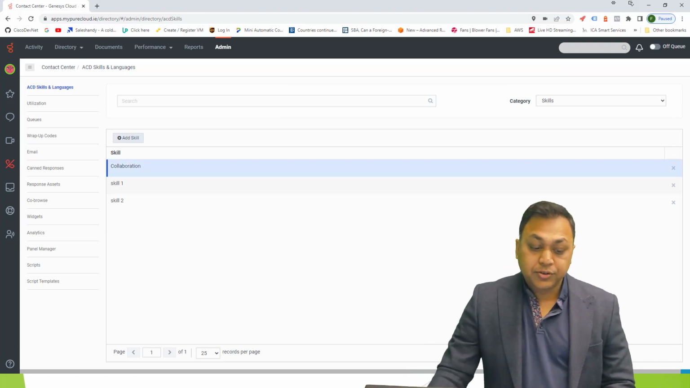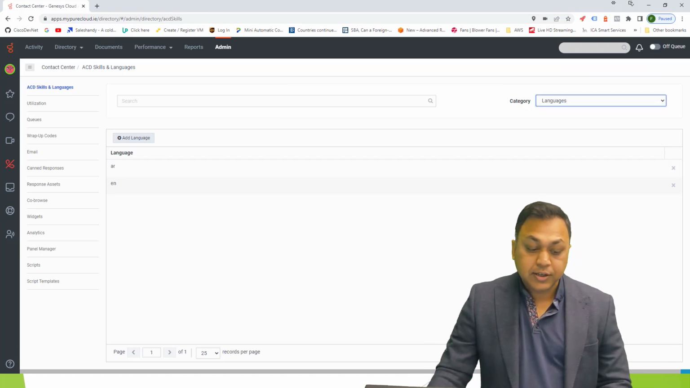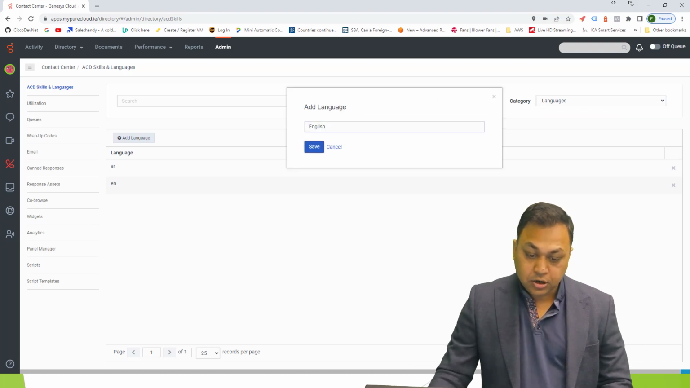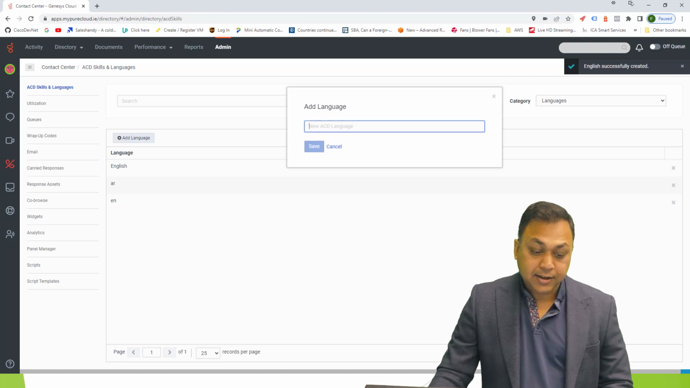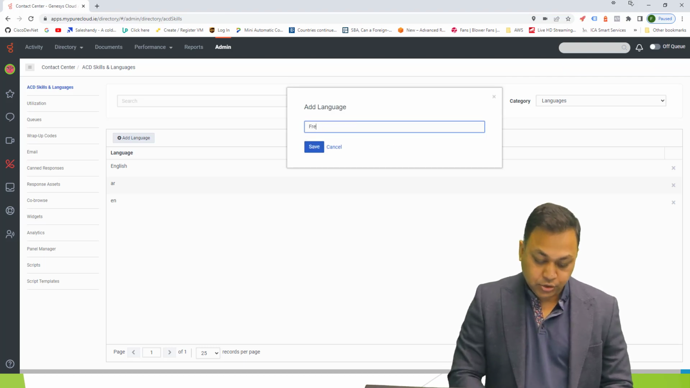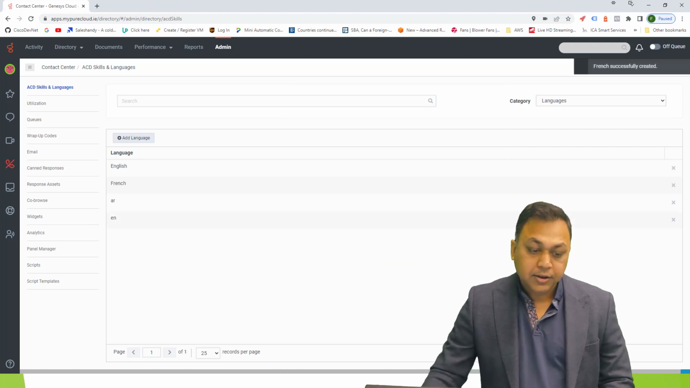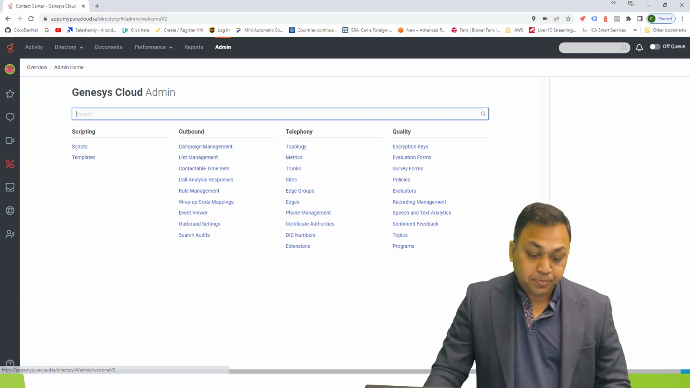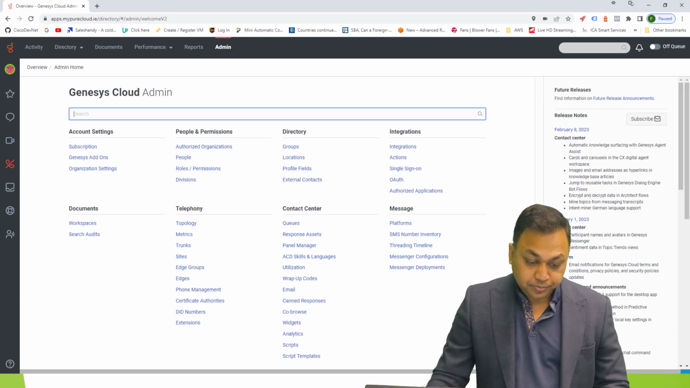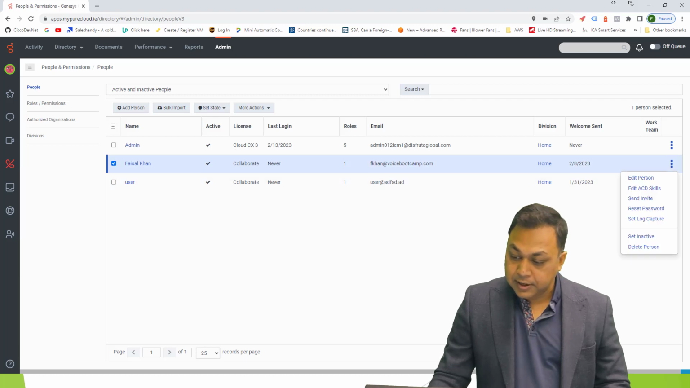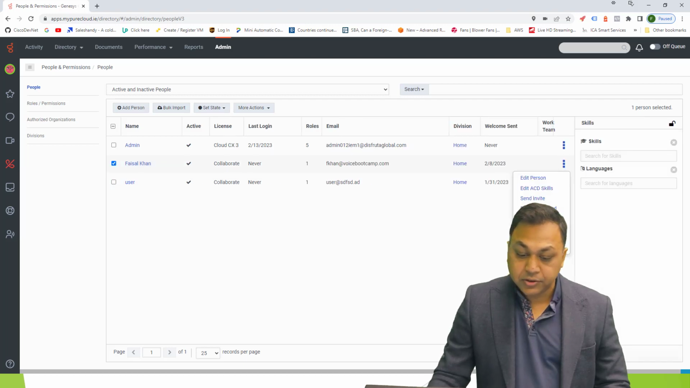Now I have to assign languages. If I go to languages, I can choose the languages here. For example, I can choose English. Because I am right now in Canada, I'm going to choose French, not France, the country. Okay, so I've got English and French, and I want to assign it to my agent. You will select the users. So let's say I choose Faisal Khan, and I'm going to edit skills.